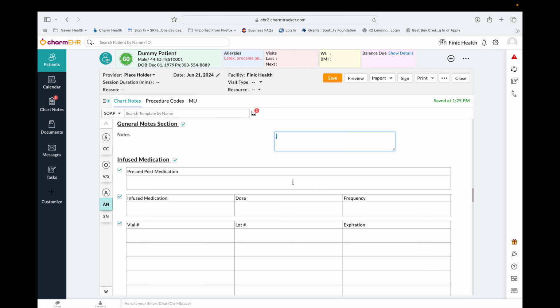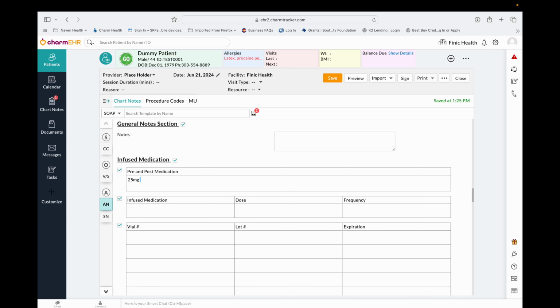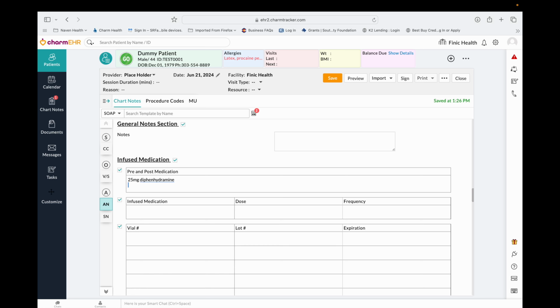Your pre and post medications, this is where you will document that. When you document pre and post medications, these are the medications that are listed on the PDF order that is within the Documents tab. We as nurses cannot administer anything that is not on our written order.